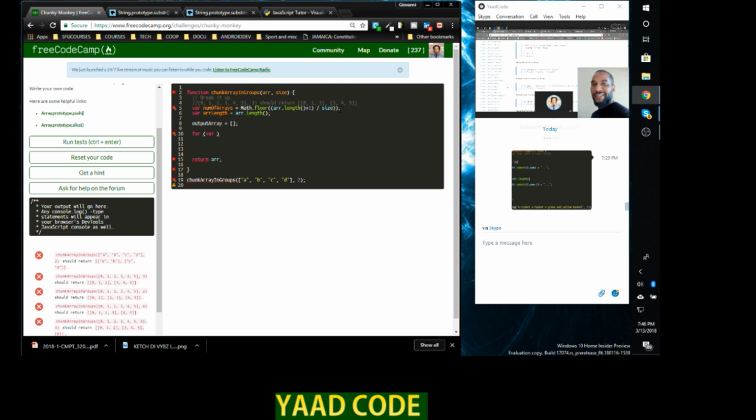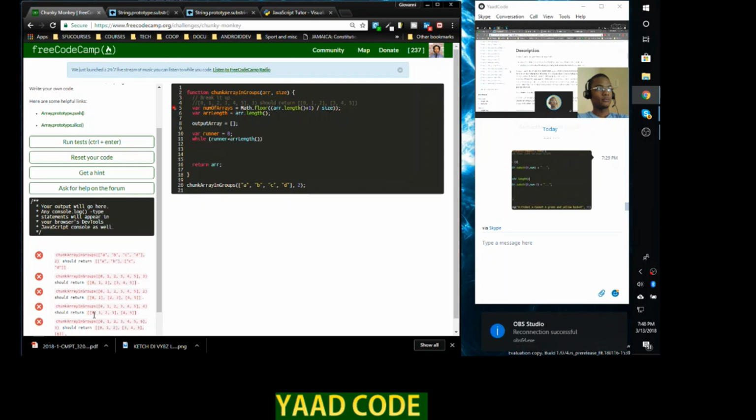Or wait, no. Plus equal size. The array push. Find now, array dot push. What may I push?